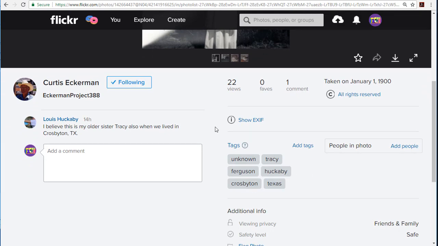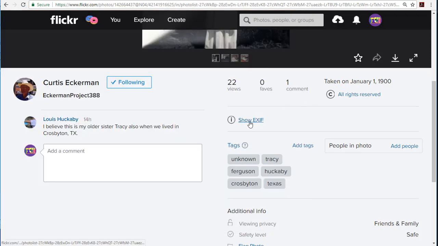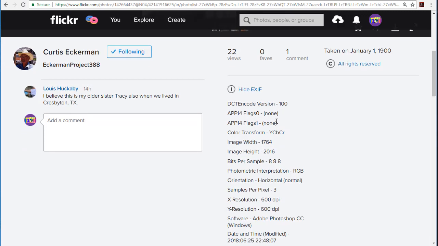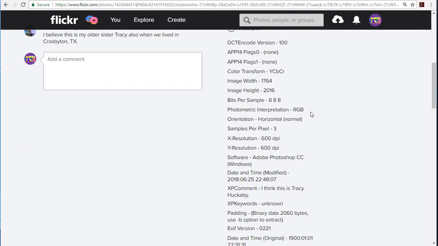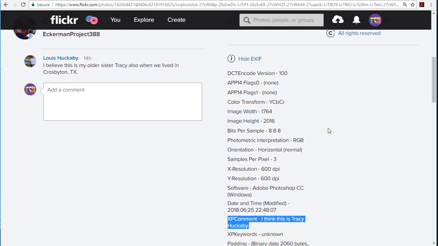But it's that data. So for instance, I'll show you again, this data in this photo that I showed you earlier, it's called EXIF data. And that's here in this picture. So if I show that, now I know there's a lot of words and numbers here. Do not worry about any of them. Just scroll down slightly and you're looking for XP comment. And you'll see that I wrote, I think this is Tracy Huckabee. Right? And so that's a comment that I added to the photo.